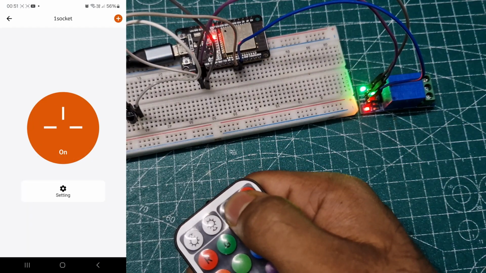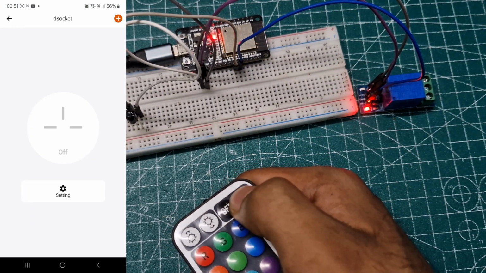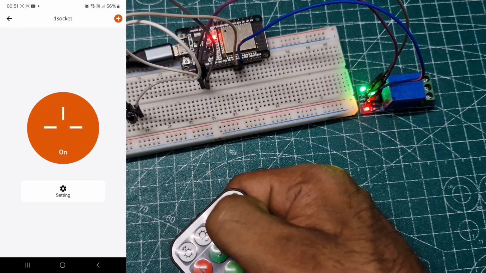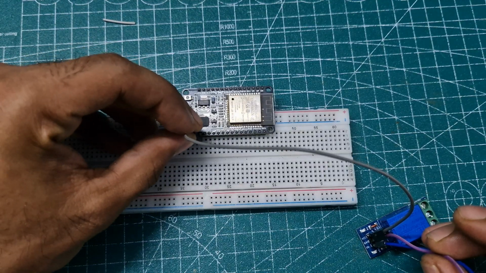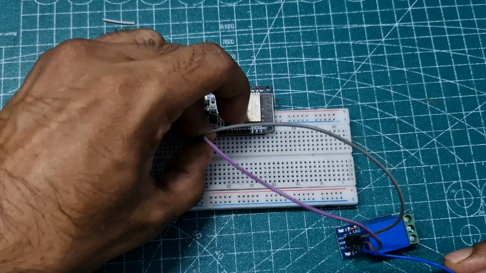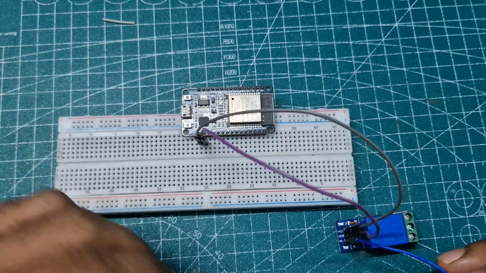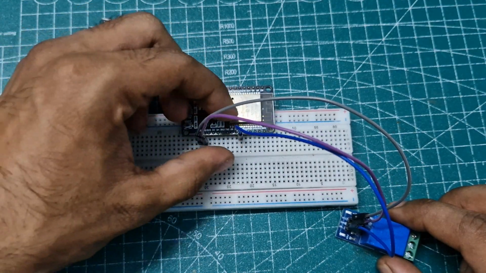Today, we'll learn how to control a relay using an IR remote with the KME Smart app, making it easy to manage your relay. Connect the VCC of the relay to the ESP's VCC, GND to GND, and the input pin to pin 19 of the ESP.